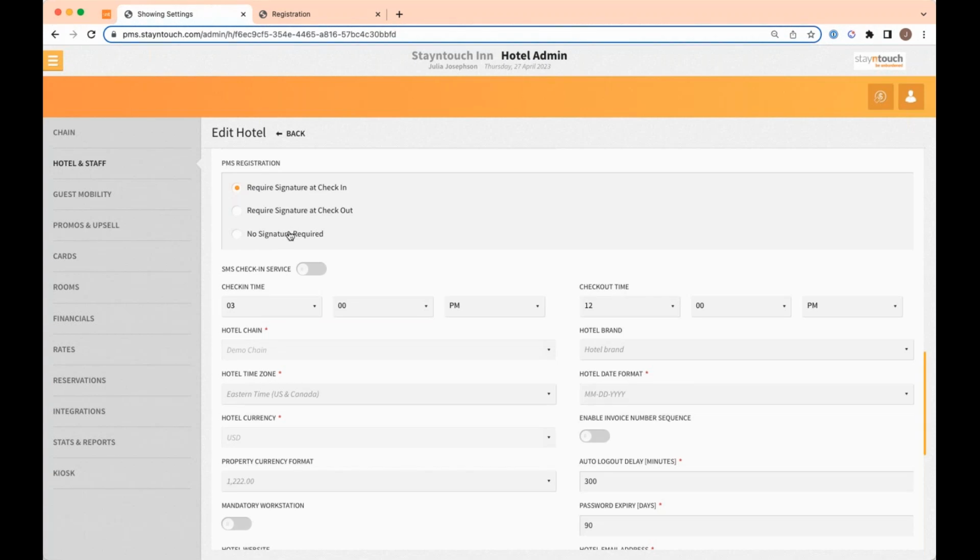Previously, even if you had selected require signature at check-in, the signature field would only appear if you also had terms and conditions configured in the stationary settings. But with this enhancement, when require signature at check-in is selected, like it is here, the guest signature field during the check-in process will always be there and appear whether or not terms and conditions are enabled for the property. This applies to check-in via the PMS, guest mobility, and kiosk.